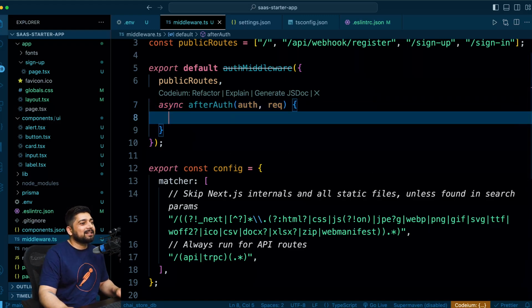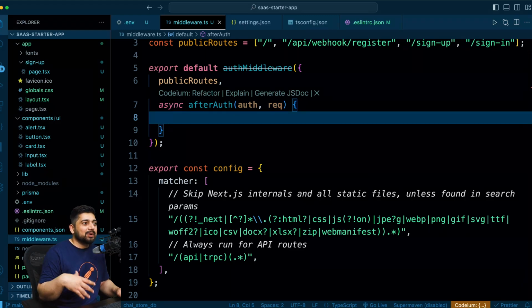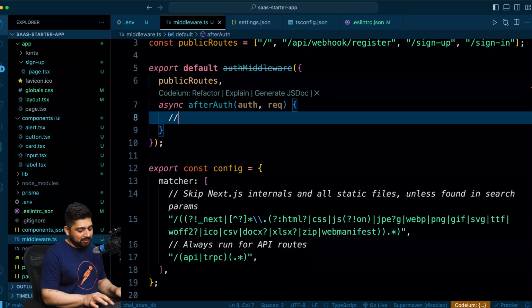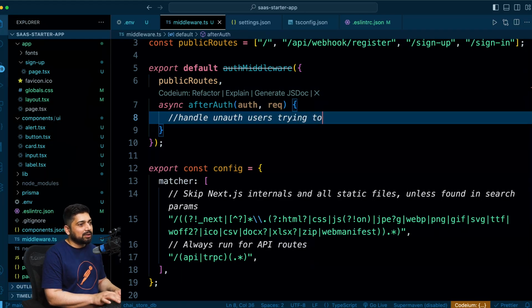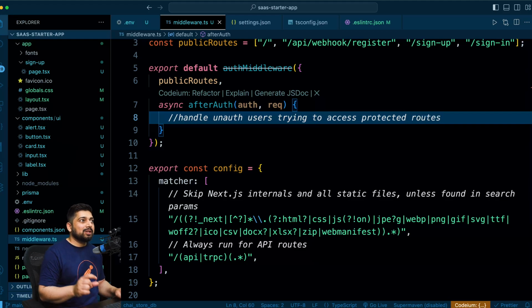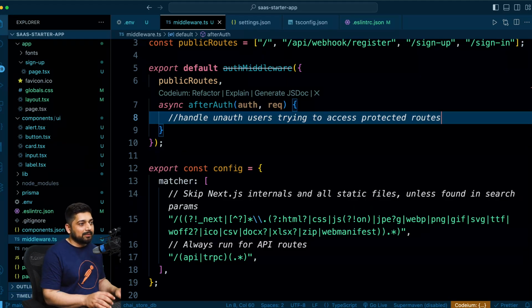All right, so the first thing that we want to do is handle the unauthenticated users who are trying to access the protected route. So let me write that: handle unauth users trying to access protected route. This is the basic 101. And by the way, once you have defined the after auth, that means you want to handle it. So that's why we are writing all of this logic.